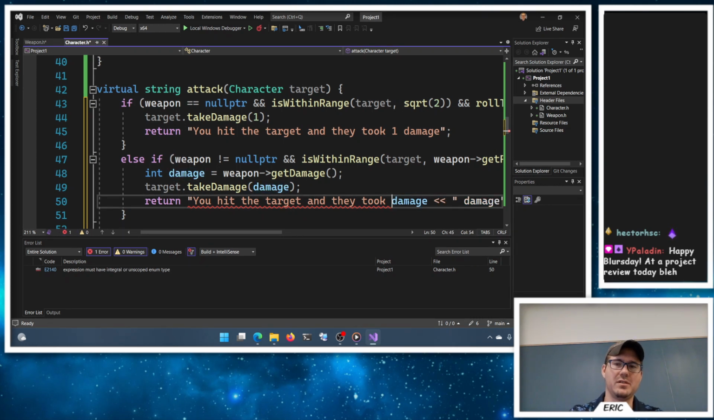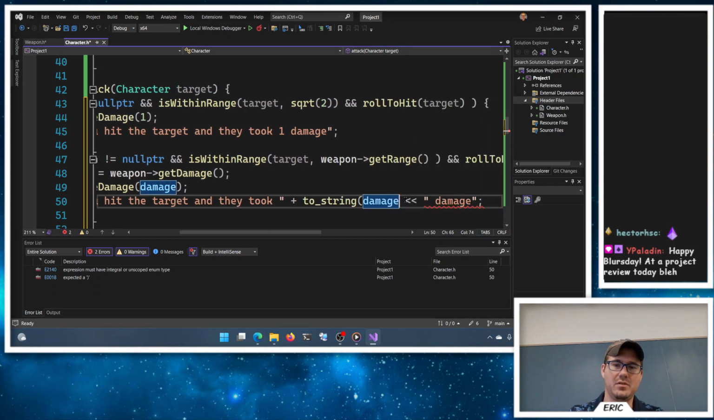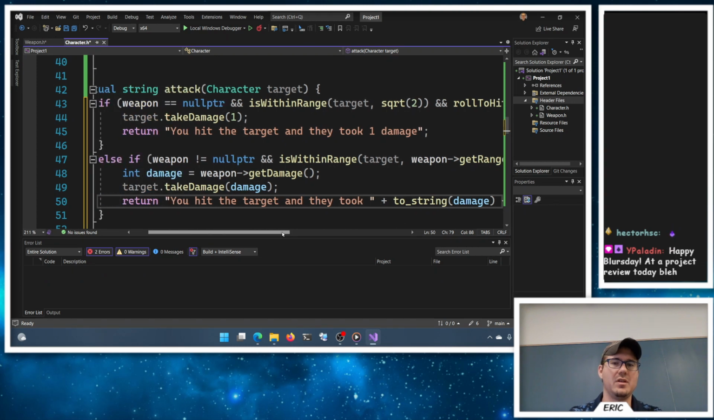Shoot, that's a string. Was it int to string or something? Is that int to string? Or is it just toString? toString. Sorry, we're not counting anything. I think we can append. Okay. Take the damage to string.